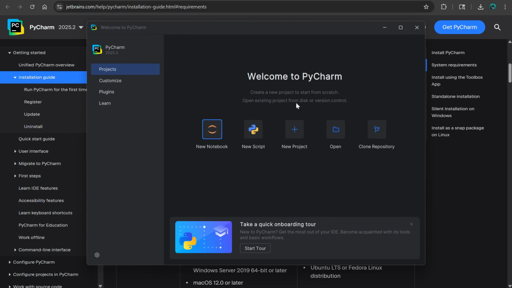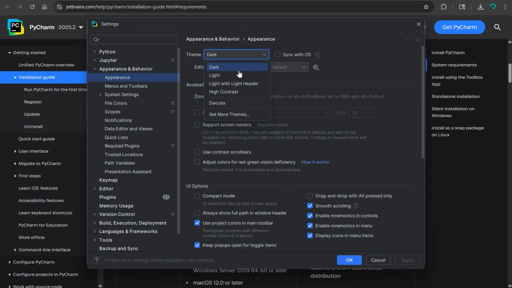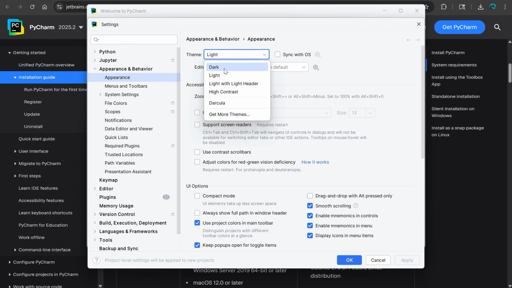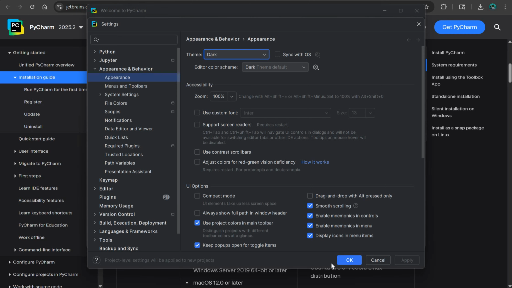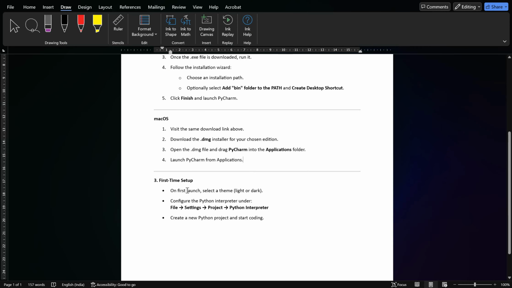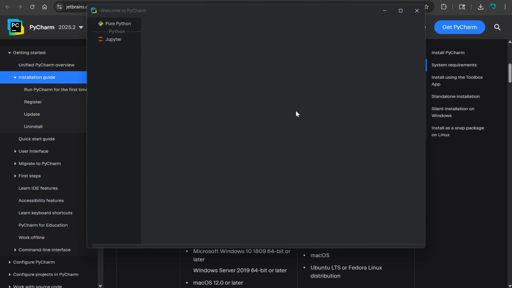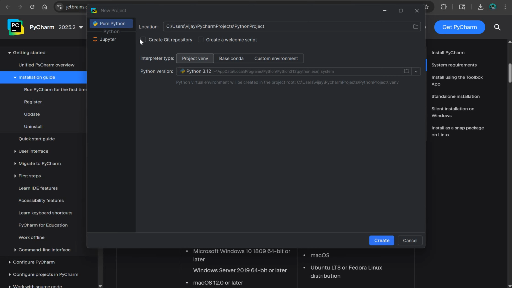And the first thing that you can do here is go to settings. You can keep your dark mode or light mode. Some people like dark, some people like light, all that stuff you can do from the settings. But let's see how we can work on a project. Now you can create a new script, or you can create a new project, or you can open an existing one. Right now we will create a brand new Python project here.